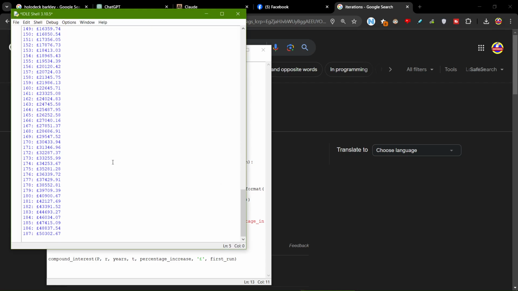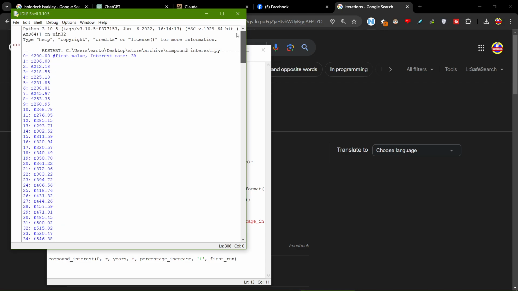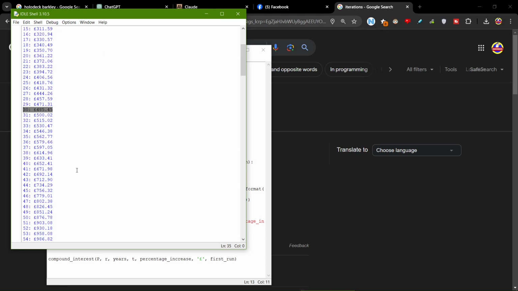If you don't know what it is, basically Einstein said compound interest, to paraphrase, is one of the most powerful forces in the universe. And he is actually right, because every year you get your interest plus the interest on your interest. So if we start off with £200, by year 30, we're up to £485. Where are we at year 60? Wow. Year 60, £1,100.